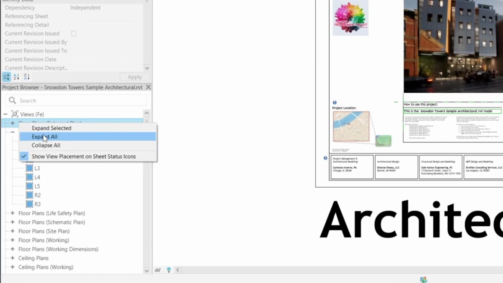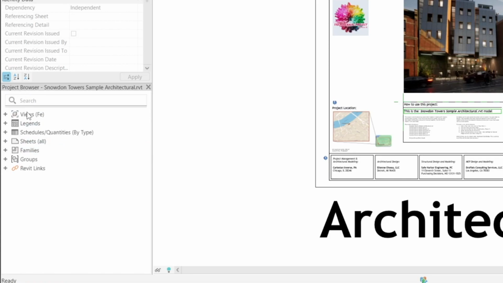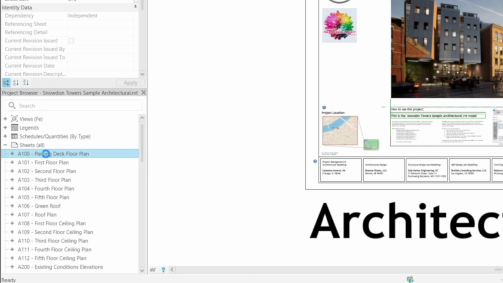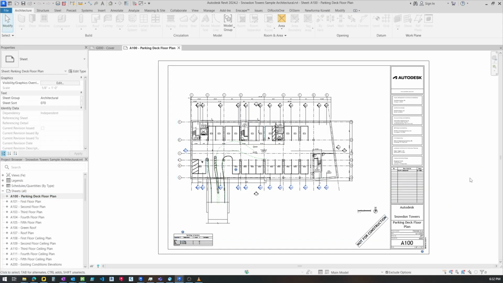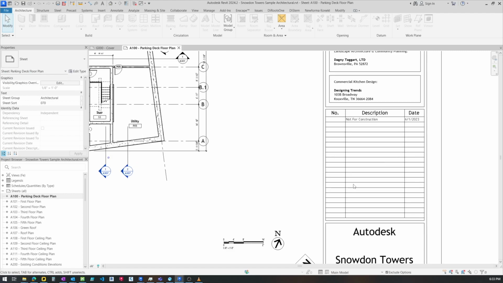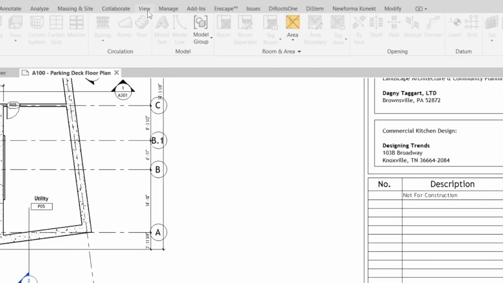So we will just collapse all this in our project browser because we are only going to focus today on sheets. So we will expand this and open any one of them. And we will see that on the right side, for this case, we have our revisions area, right? In another video, I show you how to edit this one.